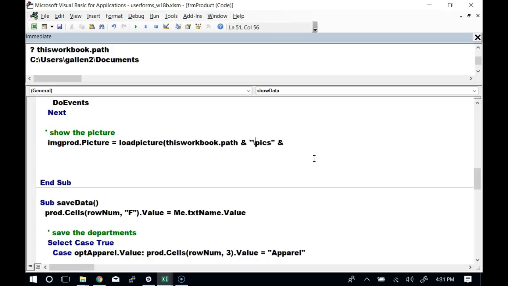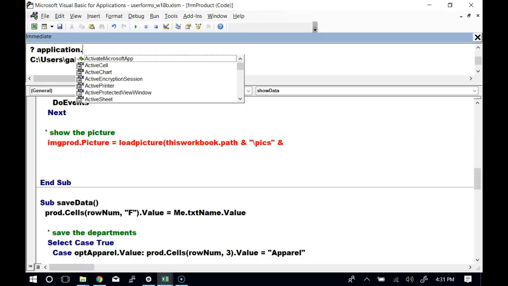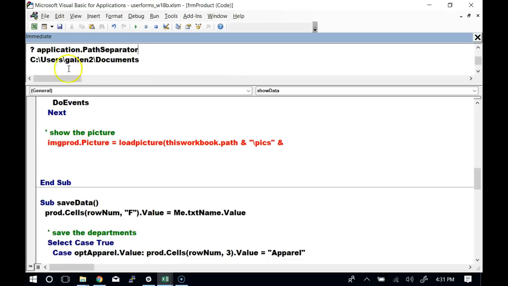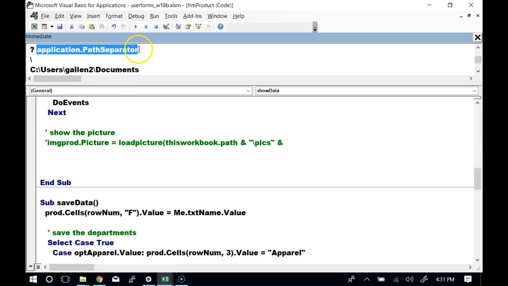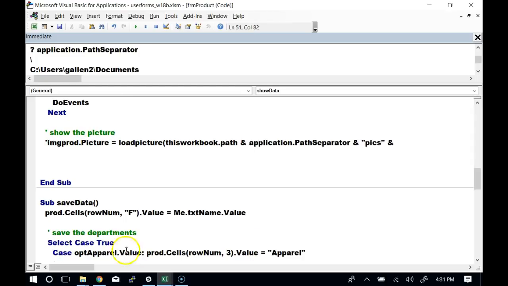If you want to write this in such a way that it is cross-platform compatible, you've got to use a different character. Good news, you can ask what the path separator is. Application.pathSeparator, it'll tell you it's a backslash. If you do that on the Mac, it'll give either a colon or a forward slash, depending on what version of the operating system you have. Probably a forward slash. So instead of putting the backslash as part of the code, I'm going to concatenate in Application.pathSeparator.